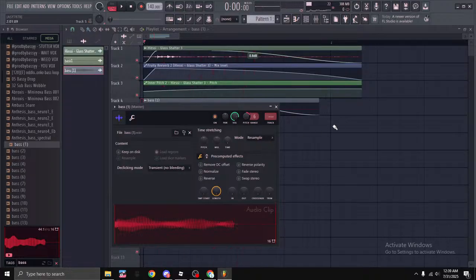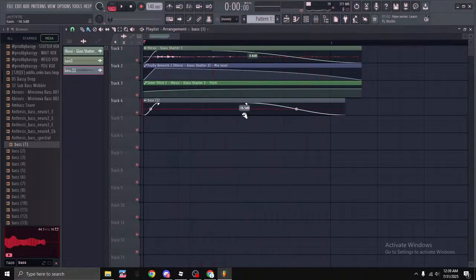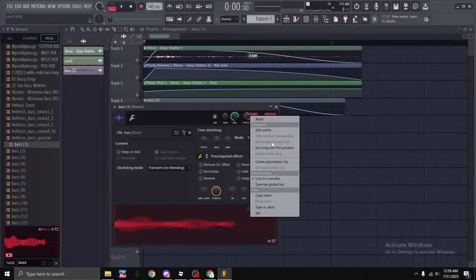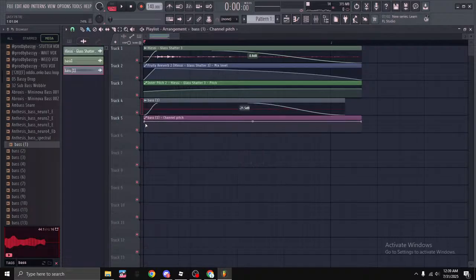Yeah, we can pitch up a little bit like that, something like that, and let's actually set it to stretch so it doesn't change. I think that's still a bit too loud. There we go. And then once I finish this, I can actually use it in some of my songs as well. Create automation clip on this. So we'll set it from like here to like here.